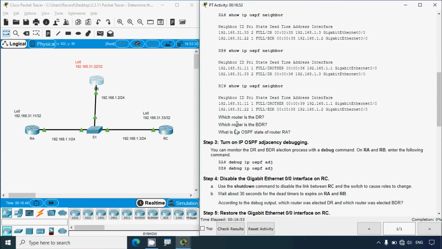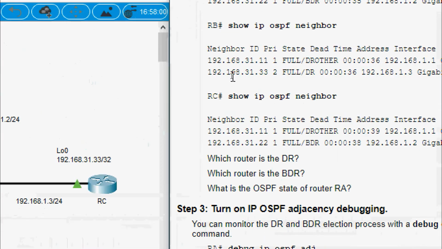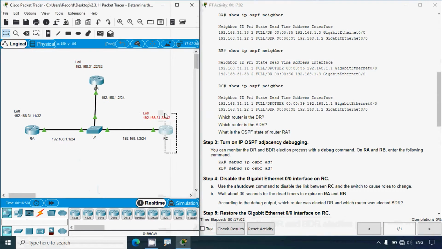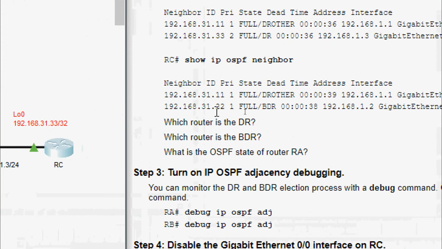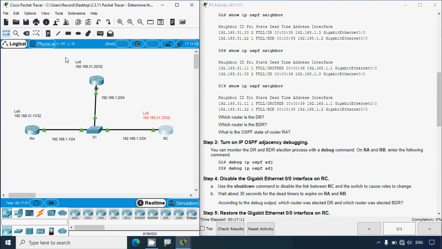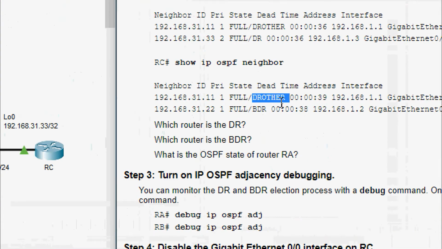We have this question, so which router is the DR? Yeah, we have seen 192.168.31.33 is the DR, that means this router RC. Then which router is the BDR? Here we can see BDR 192.168.31.22, RB router. And what is the OSPF state of router RA? We can see its address 31.11 and it's DROTHER.